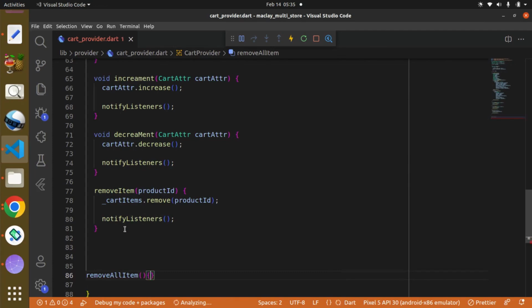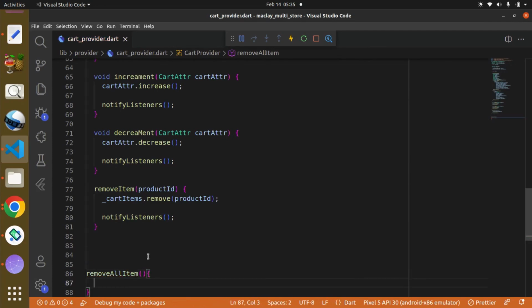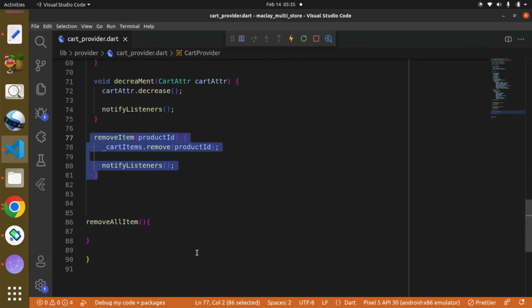Okay, and really we do not need to pass in anything within the parentheses. Over here we passed in the product id because we only want to remove the item based on the product id. That is, we want to be able to remove just an item. But what we are about to do is we want to be able to remove all the items.